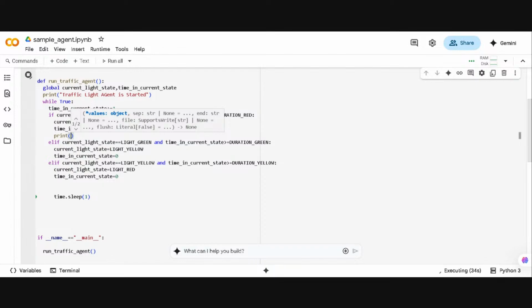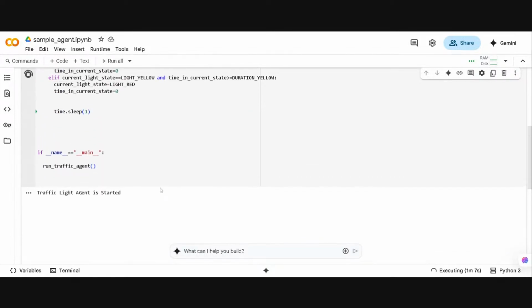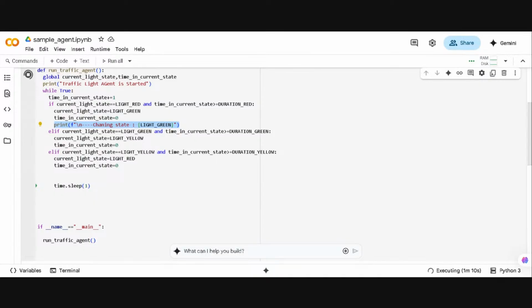While changing here, we are changing the state. So we'll add "changing state", and we will pass the variable here, what we are assigning: current state light green. So we will pass this so that we will be able to see the print statement in our output, so that it will be detected for us easily.